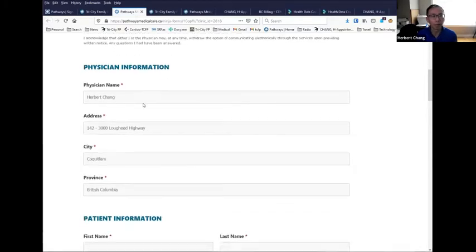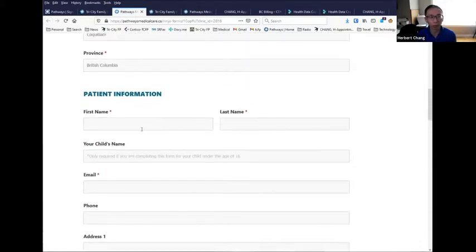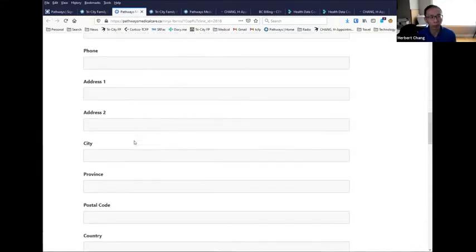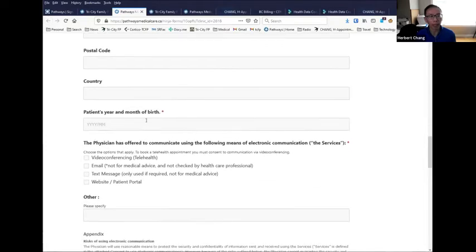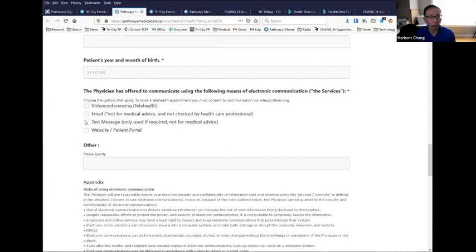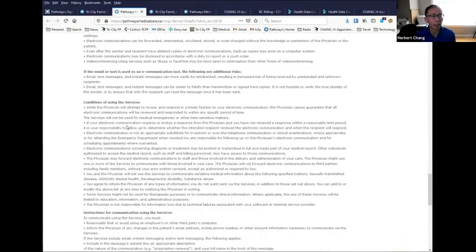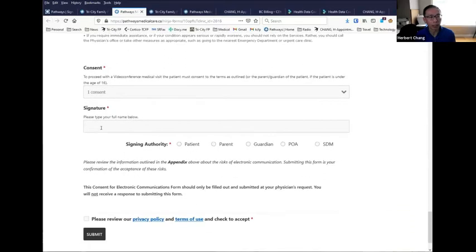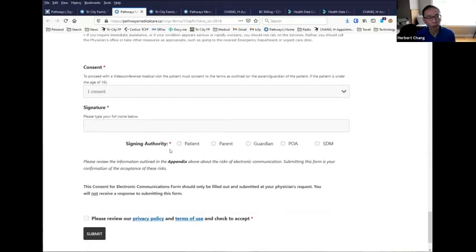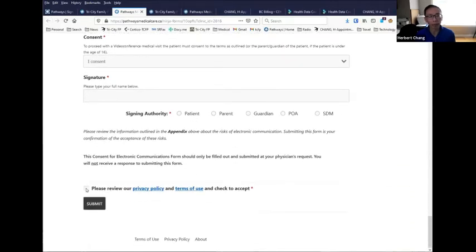They can then fill it out with their patient name, demographics and other information, and what they consent to. Tell them to consent to everything, and then they have to sign it and submit it. Once they have submitted it, that will go to your clinic email.